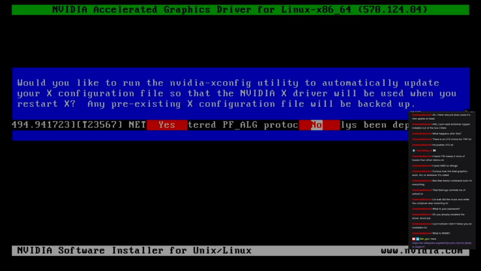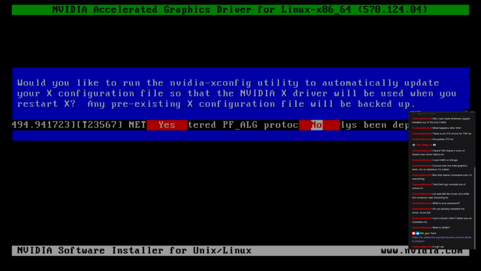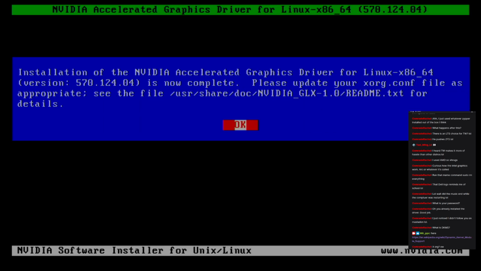Here's something that trips new people up. Would you like to run the nvidia-xconfig utility to automatically update your Xorg config? Choose no. Unless you're running multiple Nvidia graphics cards and spanning a multi-view, don't bother. You also kind of need that for Wayland too, so don't say Xorg. Ew. No. Wayland needs it too.